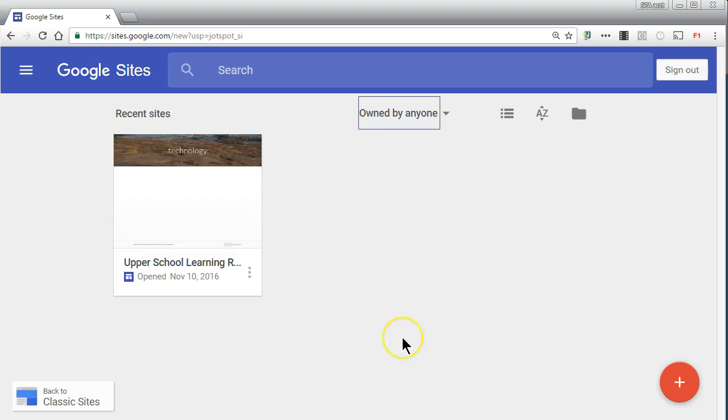Let's take a look. So if you go to sites.google.com, you come to a page. This is where my new one is. I clicked on New Google Sites, and here's a button to go back to Classic Sites. I've started one page or website here already. I'm going to try another one today.